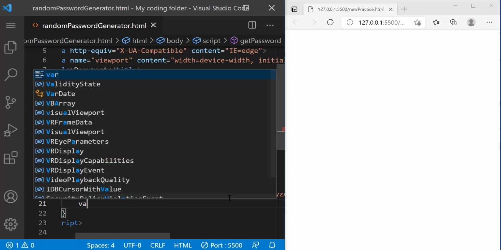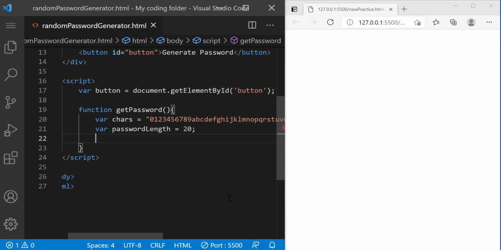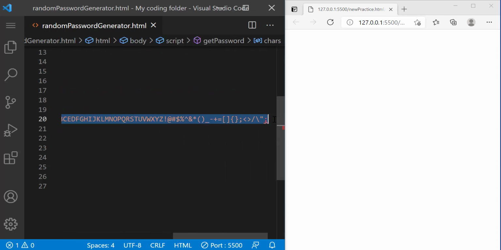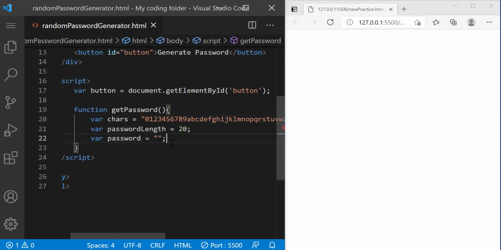I can create another variable called var passwordLength equals 20. So that's how long the password is going to be. You can change it to however long you want it to be. And then I'll do var password equals an empty string, because we'll be picking a random character from this super long string and then appending it onto this password right here.